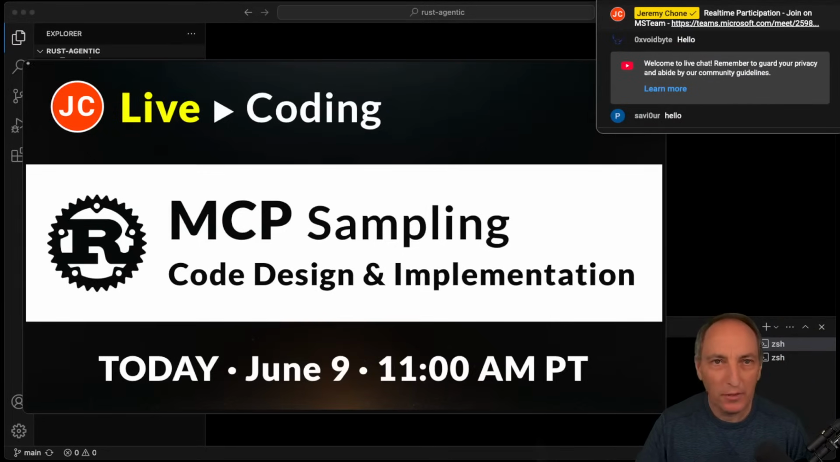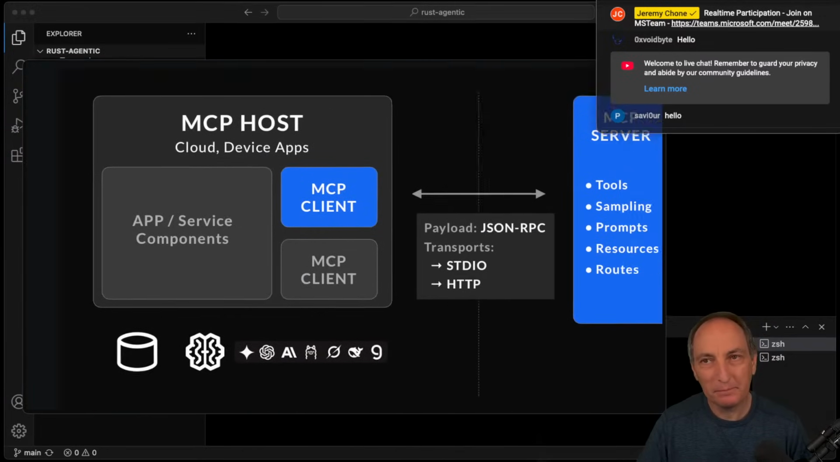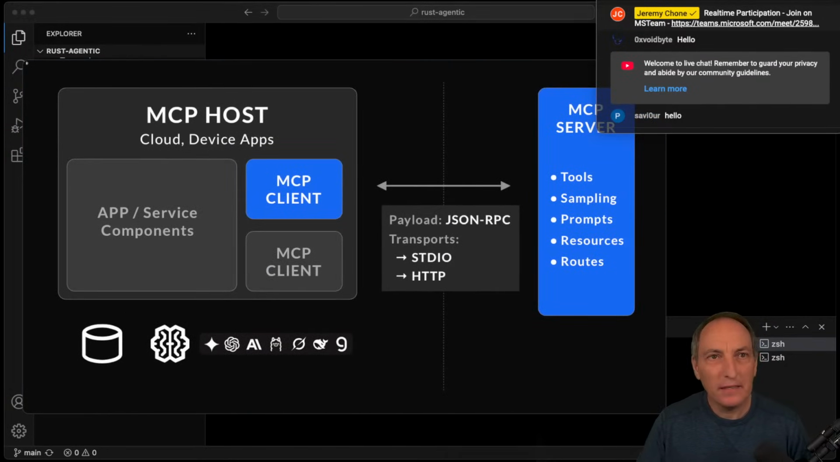Today I actually prepared a pretty cool slide deck here. What we have done is the MCP sampling, and all of that is in Rust and in our agentic crate. So we're going to look at the code.